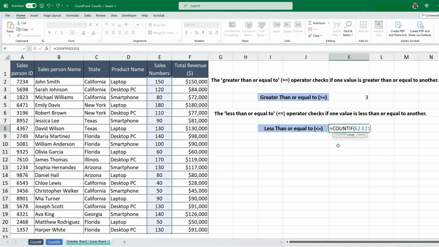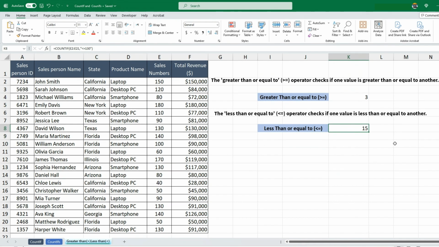equal CountIf, select the range in sales numbers column, E2:E21, enclosing the less than or equal symbol and the number 130 within double quotation marks. After applying the formula, you find that 15 salespeople sold 130 or fewer products.